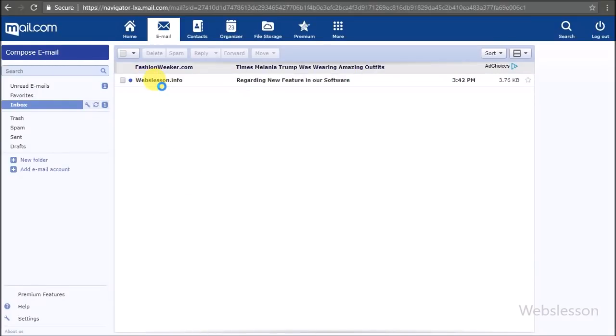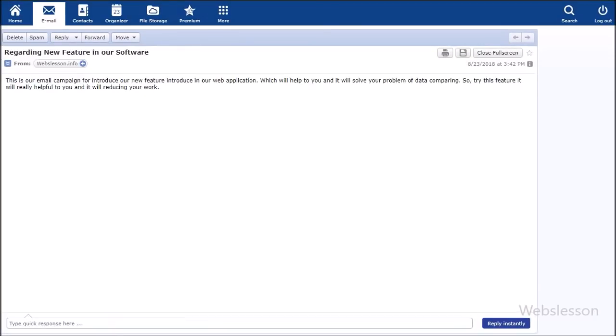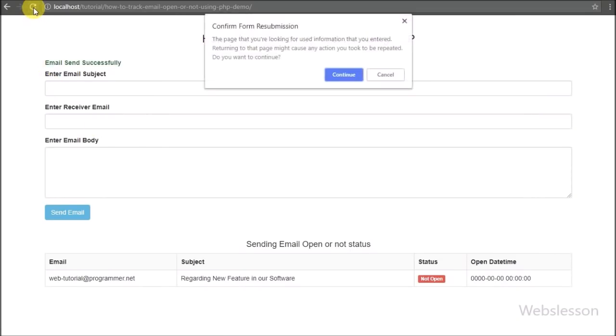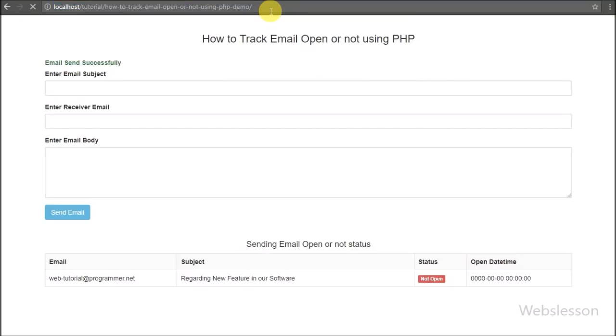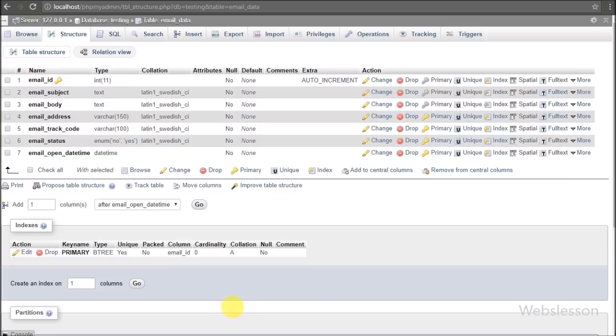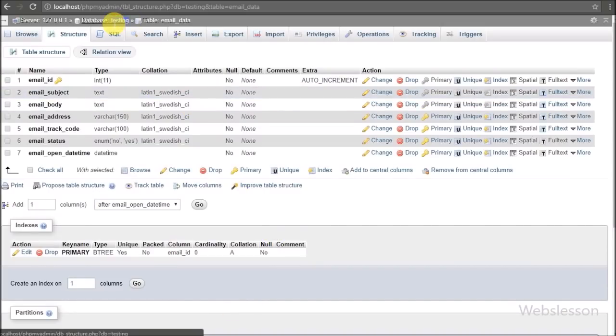So, here we will discuss how to track email using a PHP script, because we want to know whether our email has been opened by the receiver or not. This is a most required feature in email marketing. Now let's start discussing how to track email in PHP.